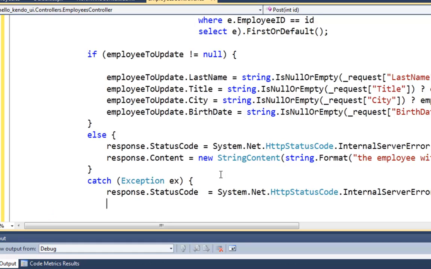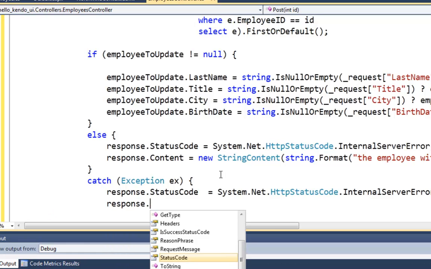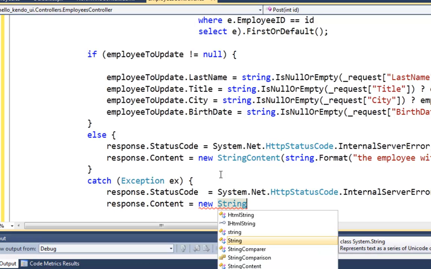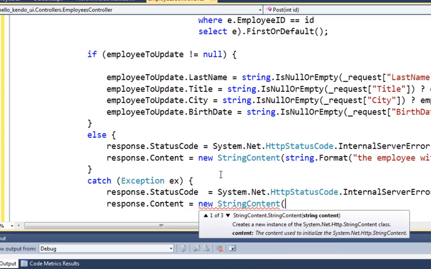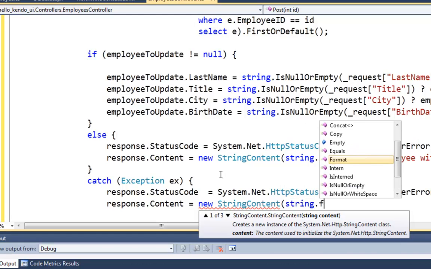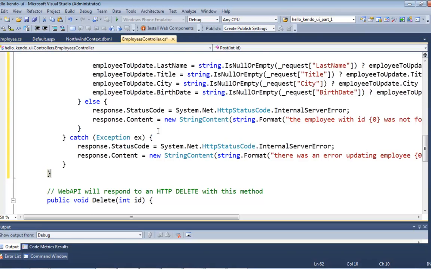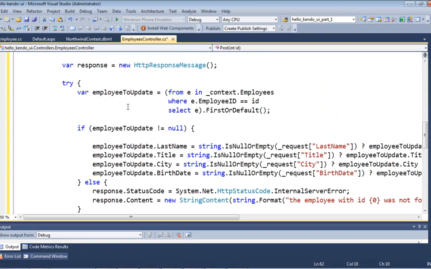There we go. And then we'll set the content, and we'll give it a little bit more information here. And we will pass back the error to the browser here. All right, there we go. We'll go ahead and close that off. All right, there we go. So let's go ahead and save and run this and have a look at what our grid does now.